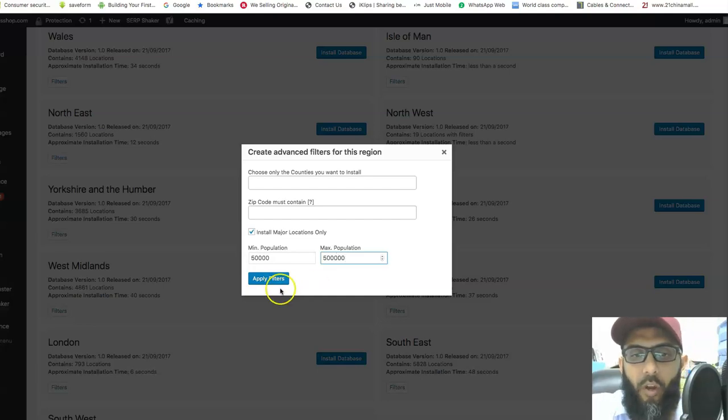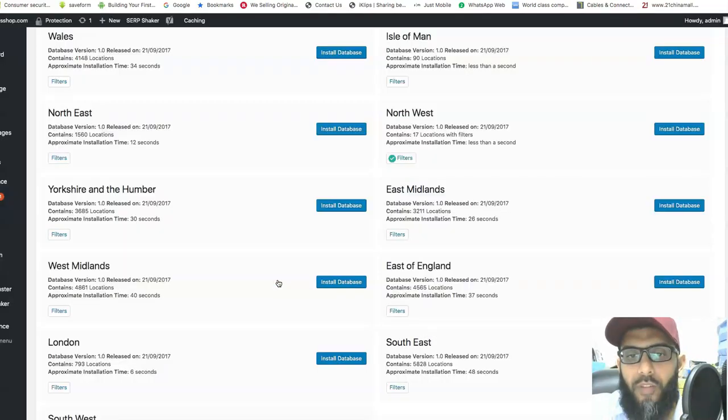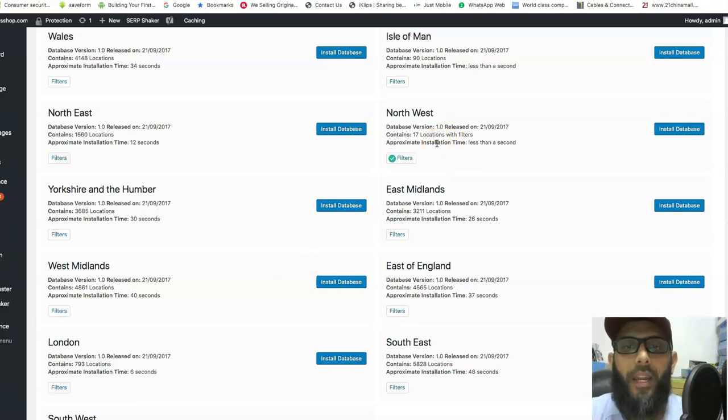Okay, let's try and see how many locations are covered. I'm just applying the filter. You can see 17 locations. What does this mean? You're going to build a website which is going to be like 17 websites. Even if you go into East Midlands, you can straight away install the database for 3,211 locations, and then you're going to build a 3,200 page website for this auto electrician or car repair. You're going to build that many website pages within a few minutes. That's the power of this one.